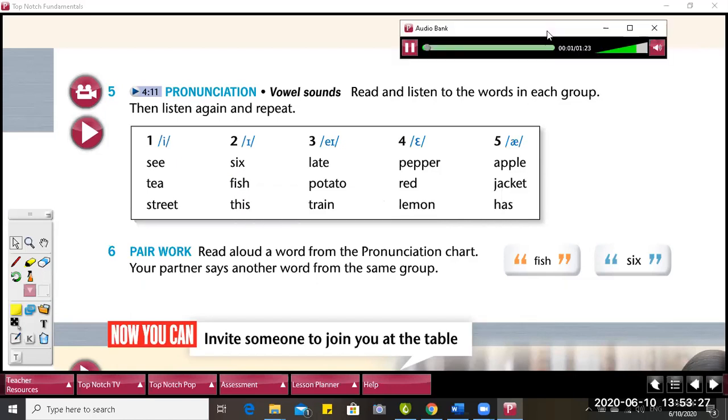Read and listen. 1, E, C, T, street. 2, I, 6, fish, this. 3, A, late, potato, train. 4, pepper, red, lemon. 5, Apple, jacket, has. Now listen again and repeat.